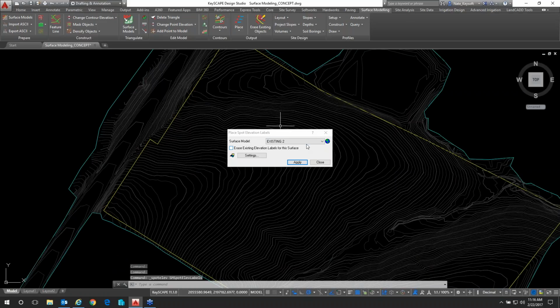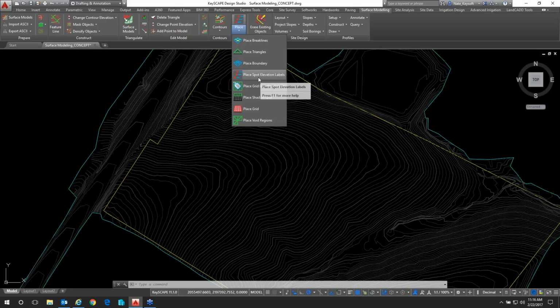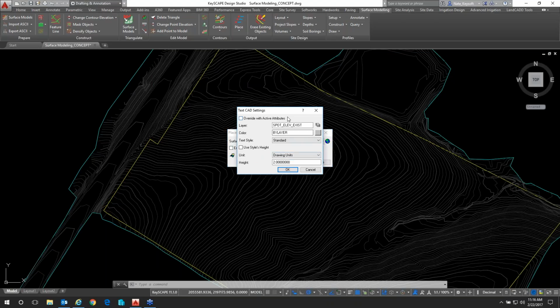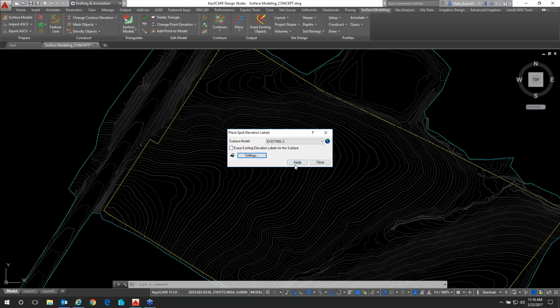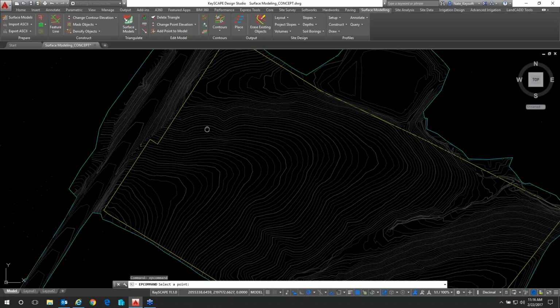So let's place some spot elevation labels. That was up here under the Output tab. So place spot elevation, existing to. I can erase existing elevation labels if I want to start from scratch. I can change what layer those come in on and the size of those labels here. Other settings here are rotation angle, that sort of stuff, not really critical. Click apply, and now we're just going to pick some points.